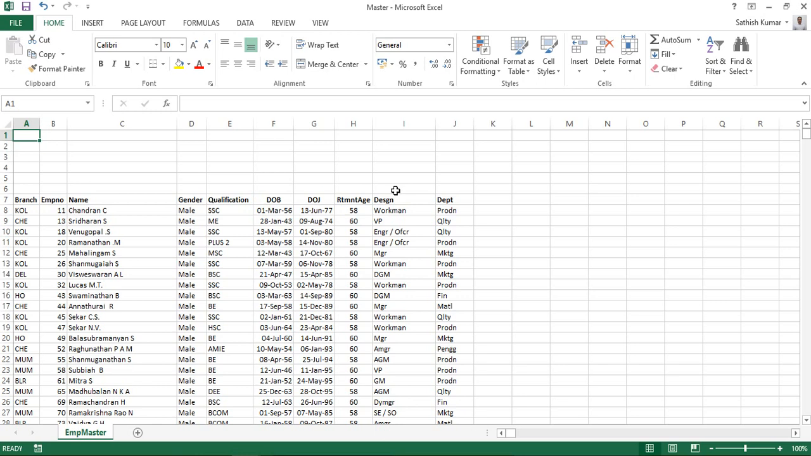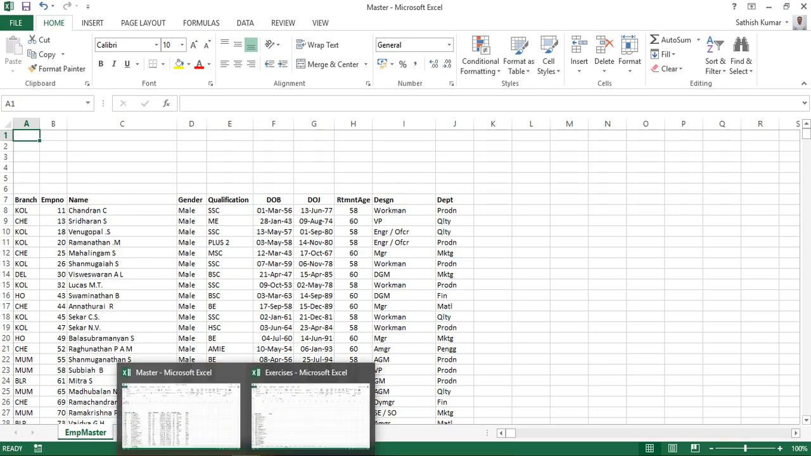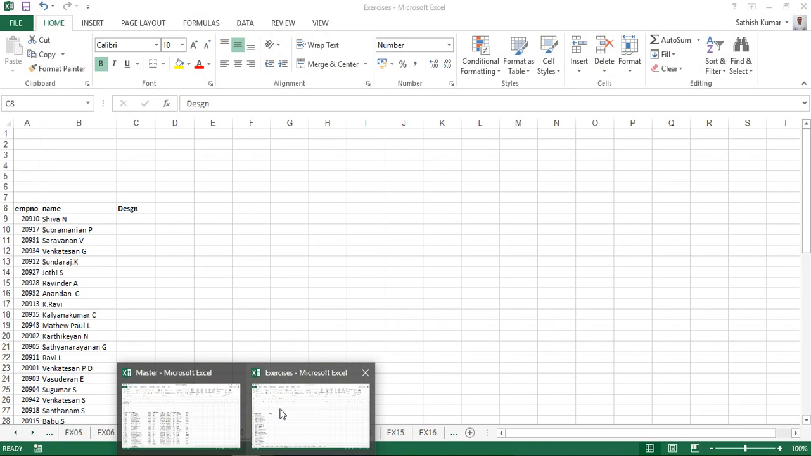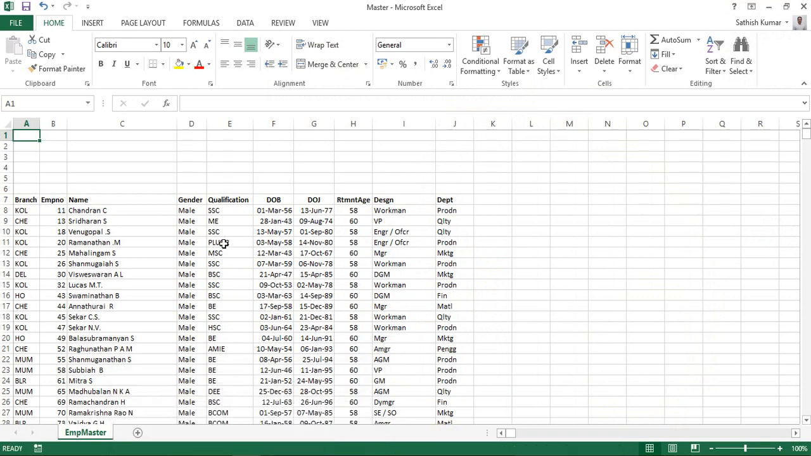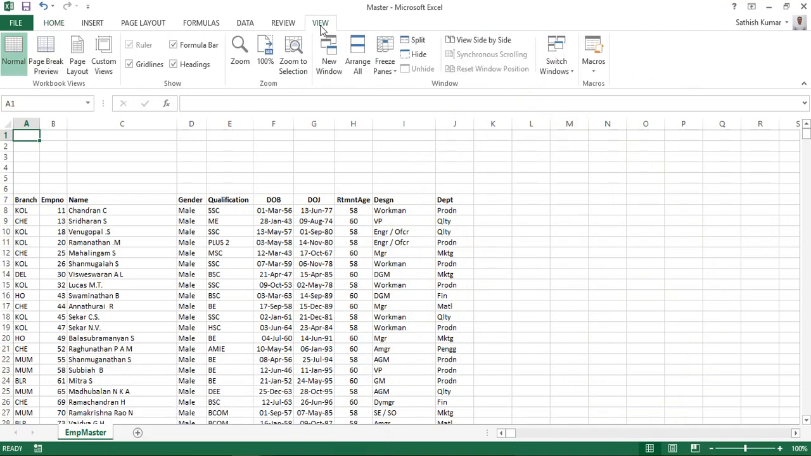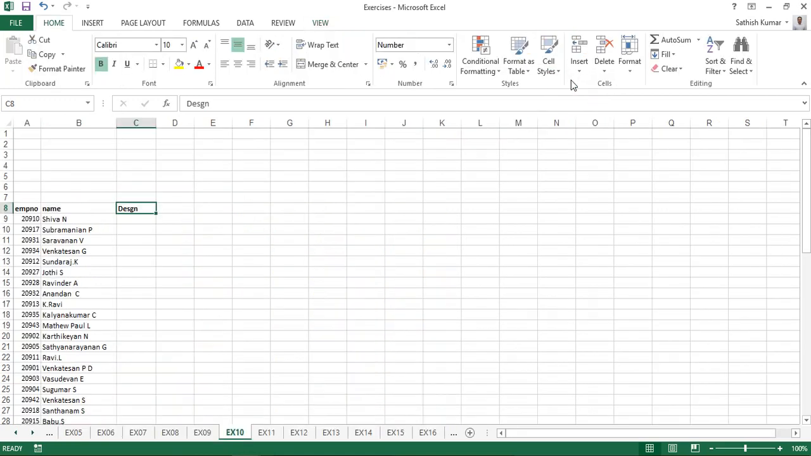How do we navigate from one file to another file within the same application? If you are using the mouse, you can go to the taskbar and click there, where two files will be displayed. Very simply, you can click on that file, method number 1. Method number 2 is you can go to the tab called View. Under the View tab you can see Switch Window, where whichever files you have opened will be available. So if you want to open the file called exercise, you can click on it, method number 2.